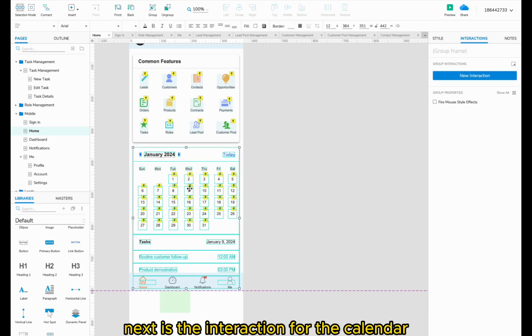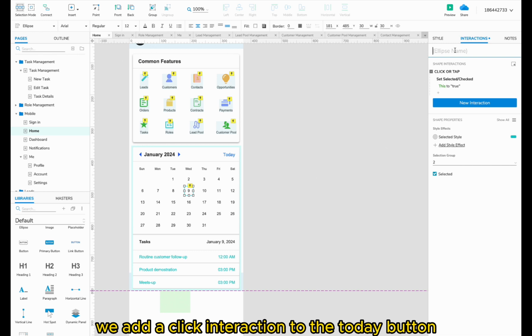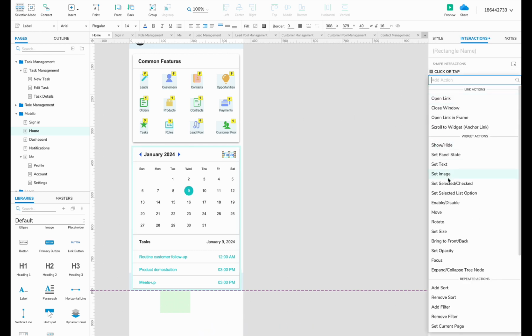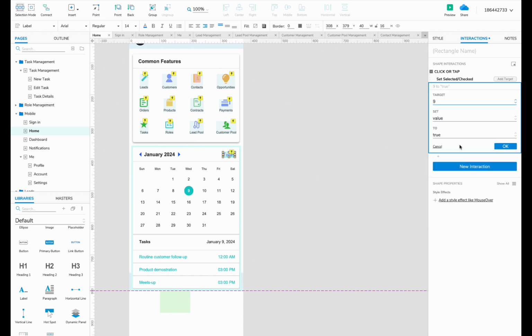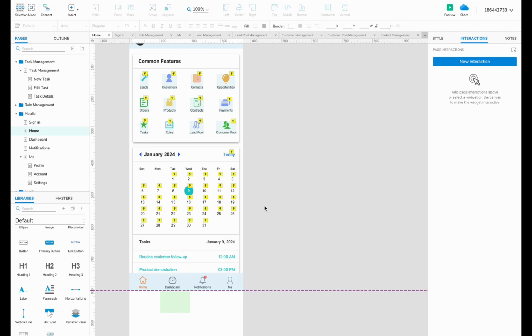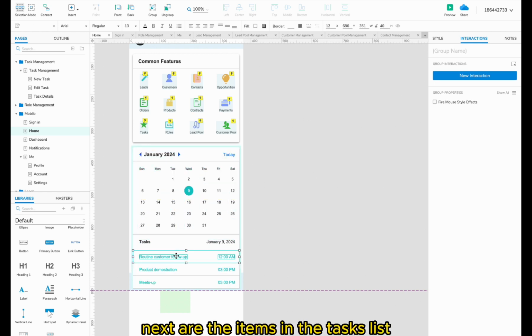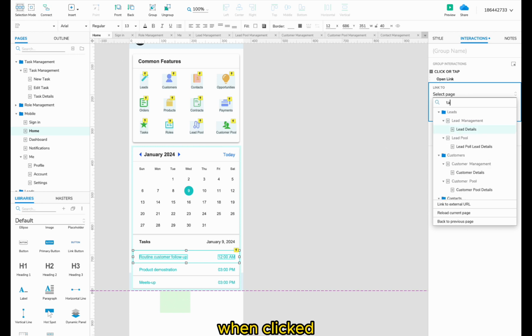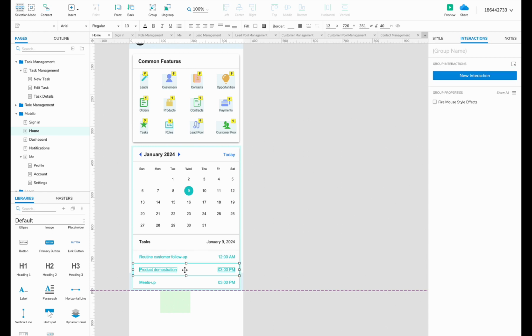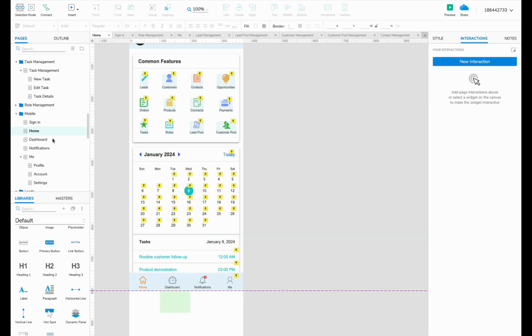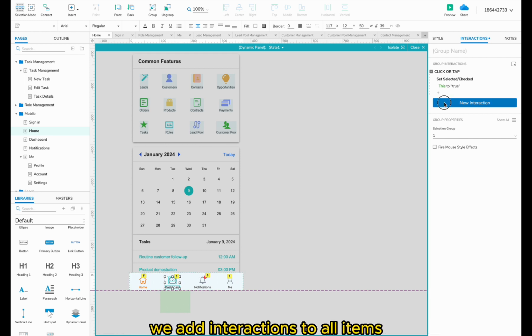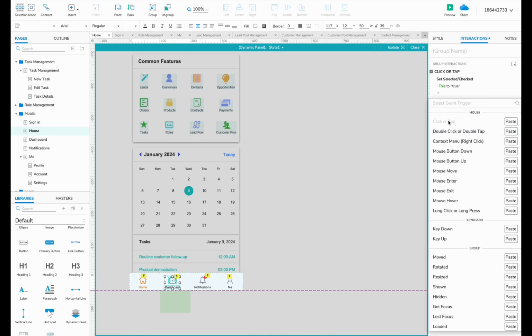Next is the interaction for the calendar. We add a click interaction to the Today button to select the 9th. Next are the items in the tasks list. Add a click interaction to jump to the task details page when clicked. Then for the items in the bottom navigation bar, we add interactions to all items to navigate to the respective pages.